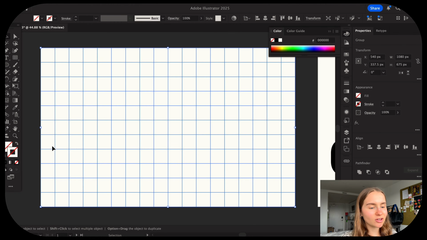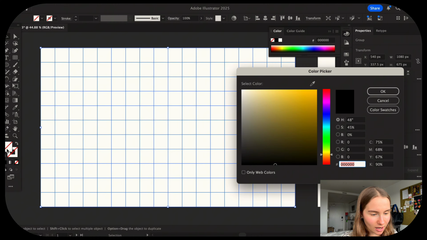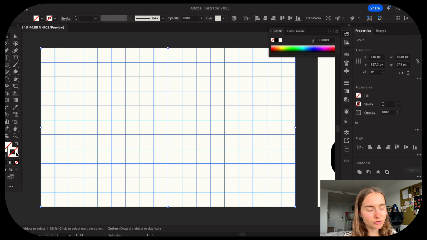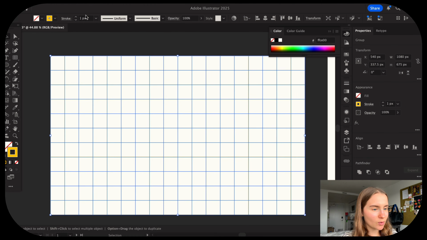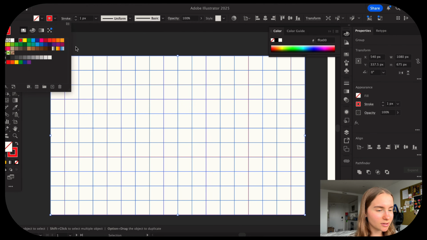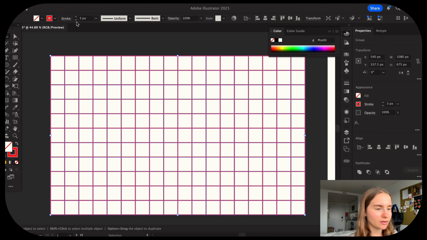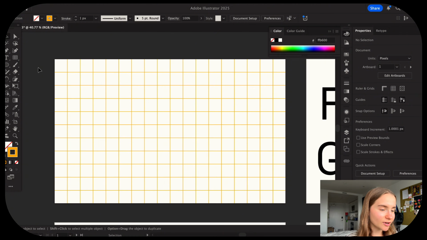When you're happy with how everything is aligned, you just simply let it go and it creates a grid. The color of the grid is not the fill color, but the stroke color. And then you can go to the control bar here and choose the color as well and customize the width of your stroke.